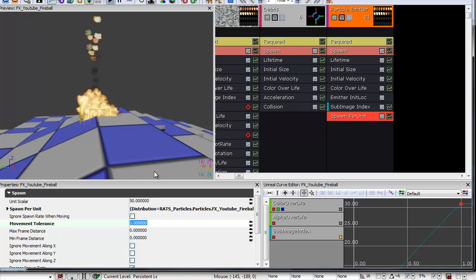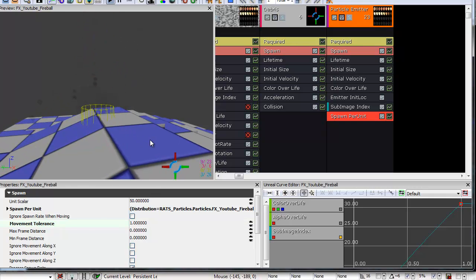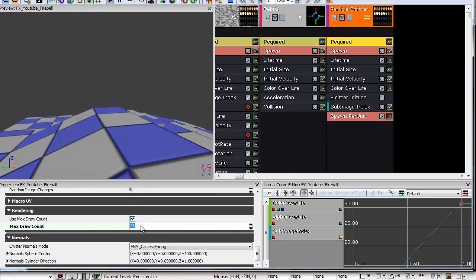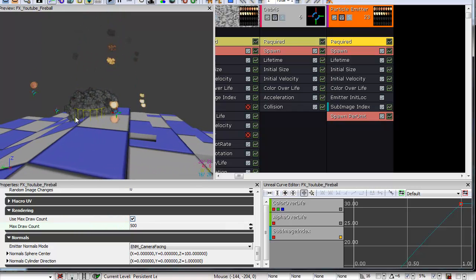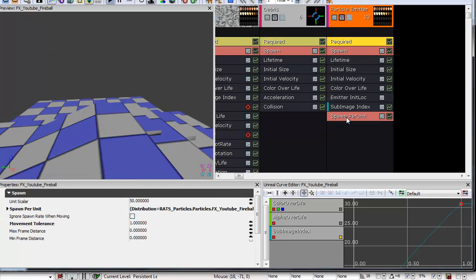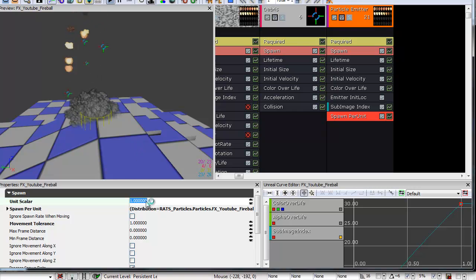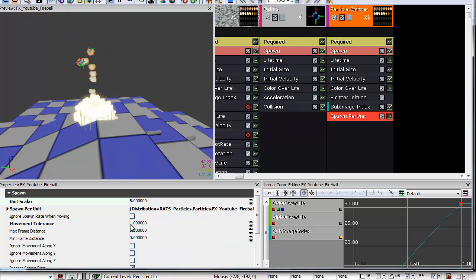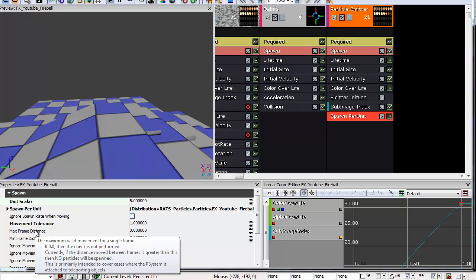Movement tolerance 1. Let's check our maximum number. Okay, we actually want that to be 500 so that it can spawn a ton more. And unit scalar 500. It's really not doing anything. No spawn rate when moving. Max frame distance. Maximum valid for 0, then the check is not performed.